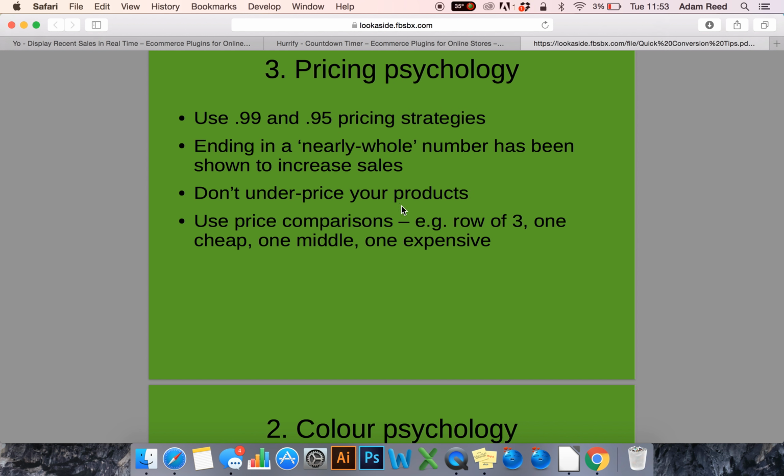Use price comparisons. If you have 3 similar products, do a basic, a premium, and an elite sort of pricing strategy, and place them all together, basic, then premium, then elite, in your product page and in your collection page, and price them as necessary. So you have your basic at $9.99, your premium at $19.99, and your elite at $39.99, and generally people will go for the premium version.